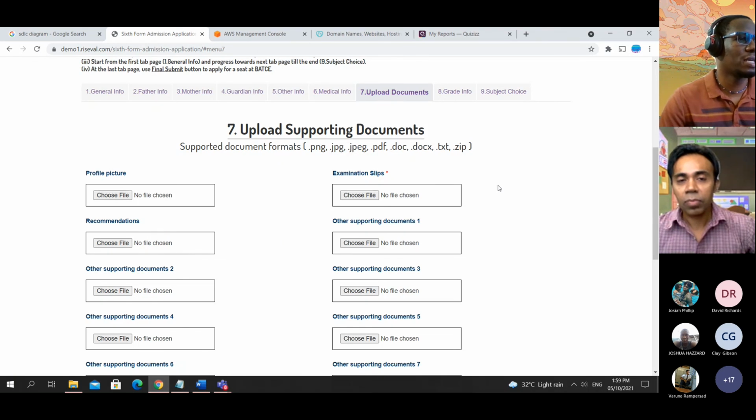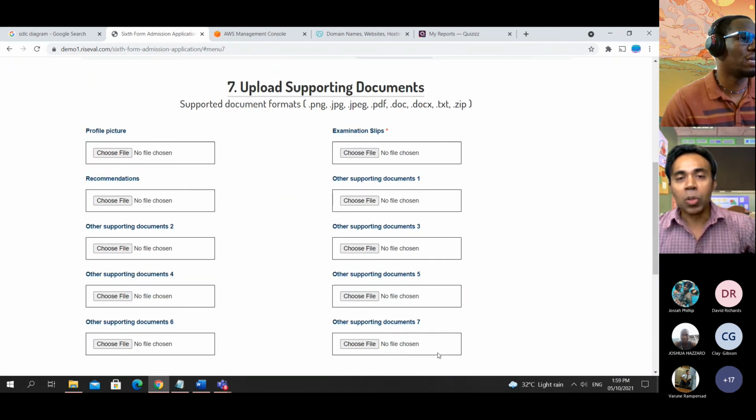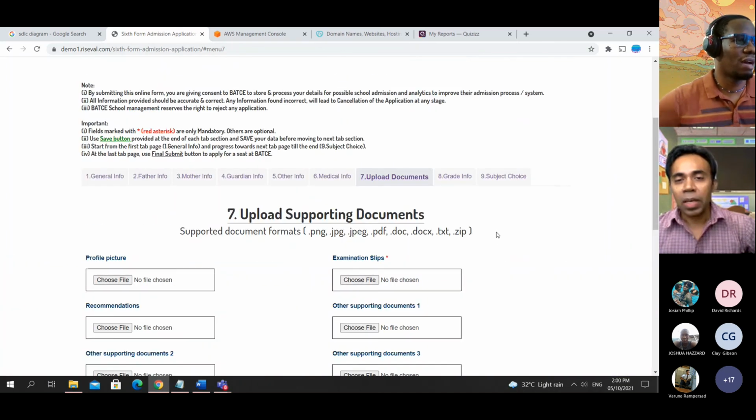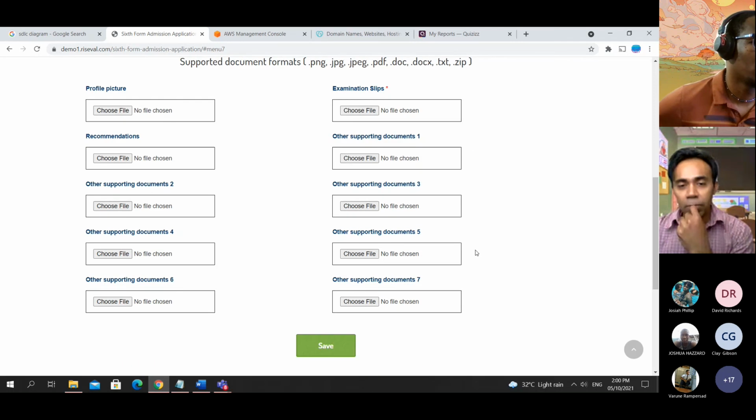Could students stop halfway through, like you do the first 6 and you decide to stop and then come back later and do 7, 8, and 9? No, they'll have to go through it and submit the application all in one. Yeah, it doesn't have a suspend area. Okay. Just making sure.